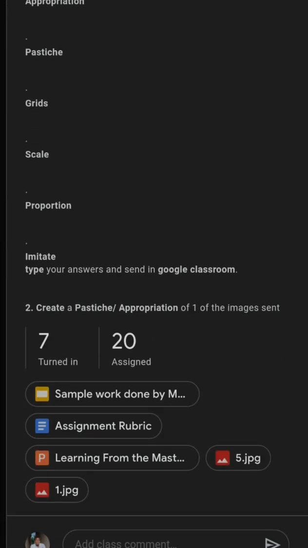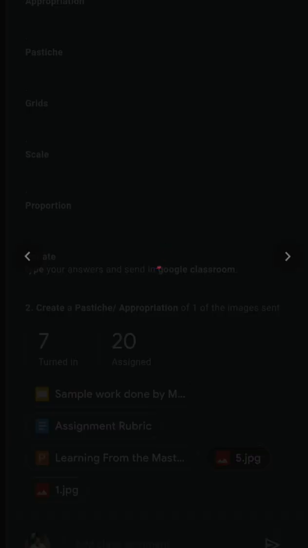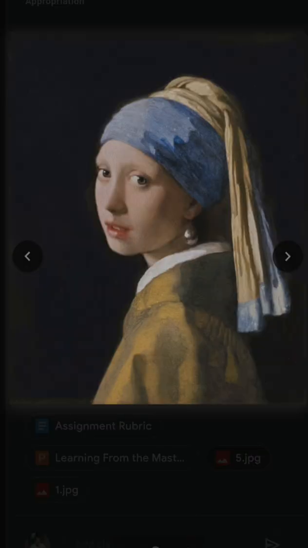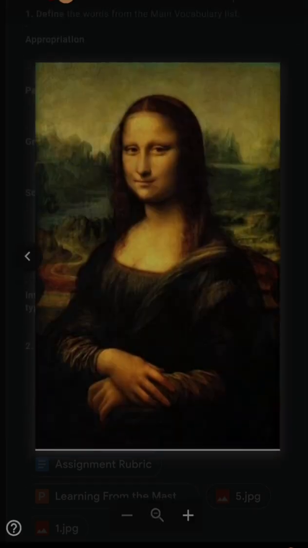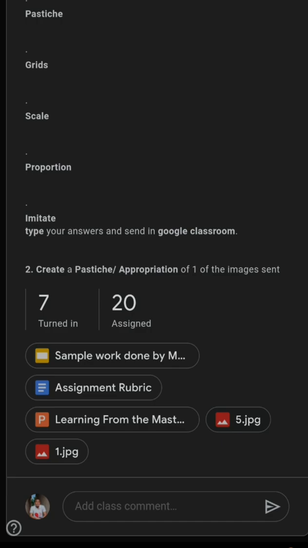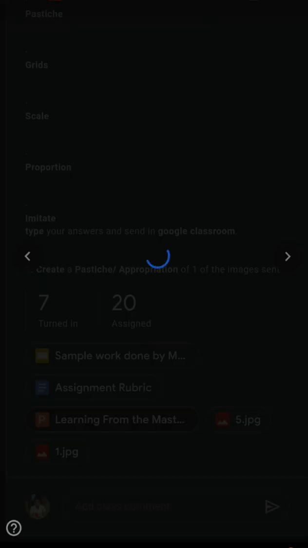So the first step would have been to define those words. You want to define the rest of the words using that approach that I just showed you. The second instruction says that you're supposed to create a pastiche or an appropriation of one of the images that I sent. Now I sent you two images, one with the girl with the pearl earring and the other is the Mona Lisa image, right?